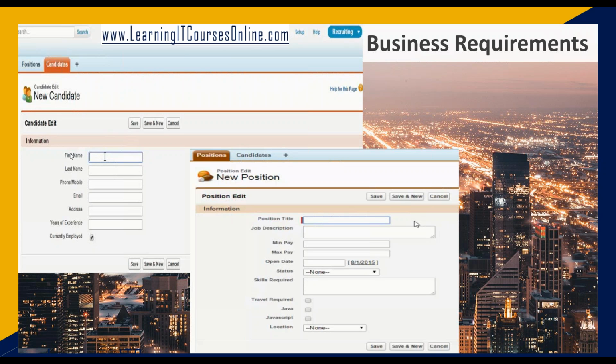Similarly, for the candidate, I want to capture the candidate's first name, last name, phone number, and it's going to be a checkbox asking if they are currently employed, yes or no.